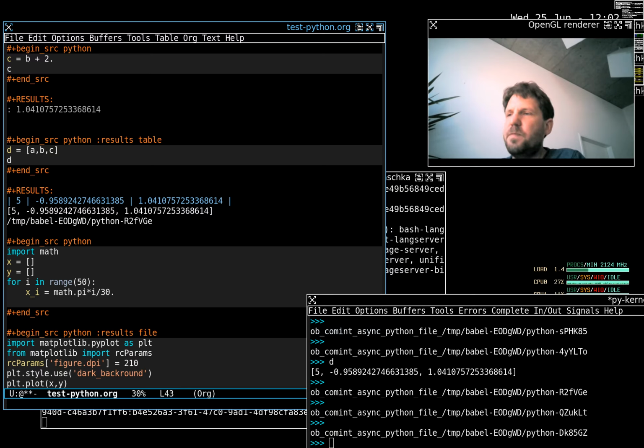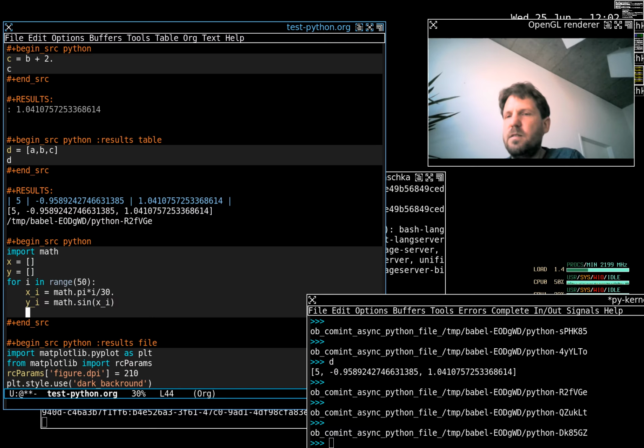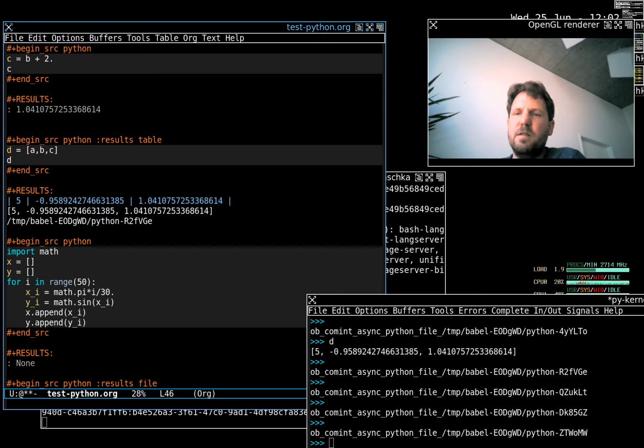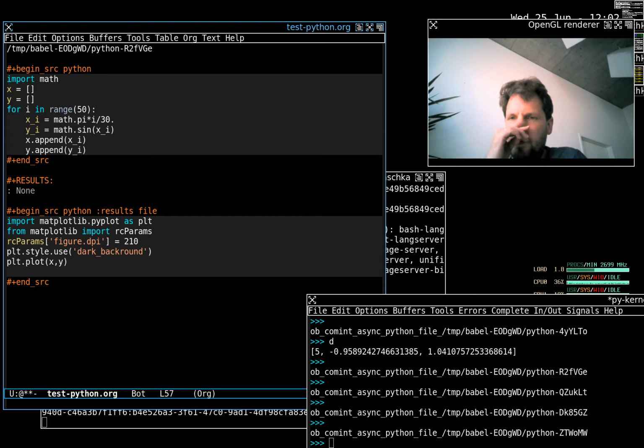Okay. yi, and we make here math sine xi, and x append xi, y append yi, and we have our list of points to plot. Yeah, so I evaluate this. Of course, the result I get here is none because I didn't put anything behind. So far so good. I have my plot here.